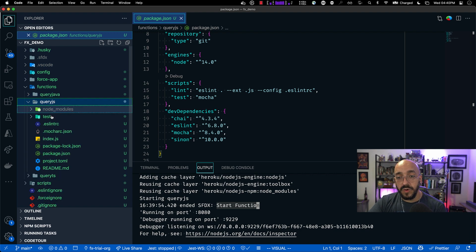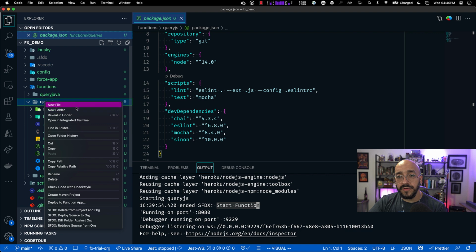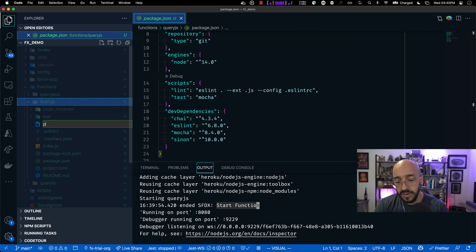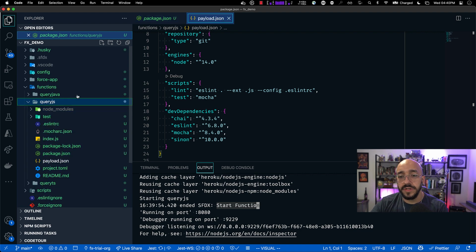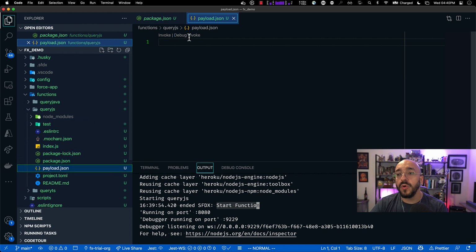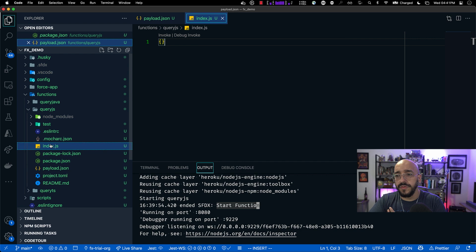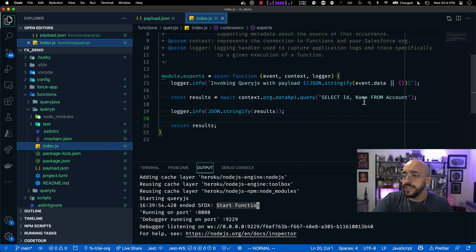So here in query.js, I'm going to be creating a new file. Let's call it payload.json. This is going to be the entry point for the function. And my function doesn't need any input right now, because if you see, this function is just returning an account. It doesn't need an input. It is just printing out the input to the logs, but it doesn't do any operation with the input.